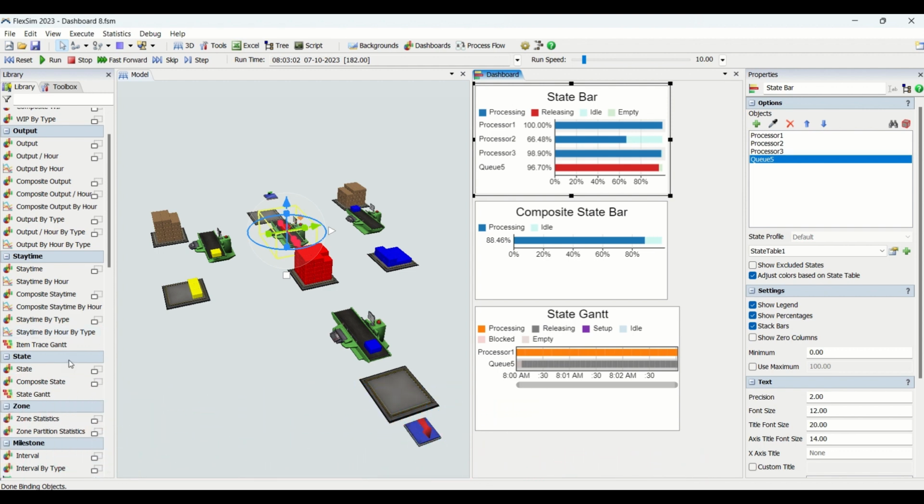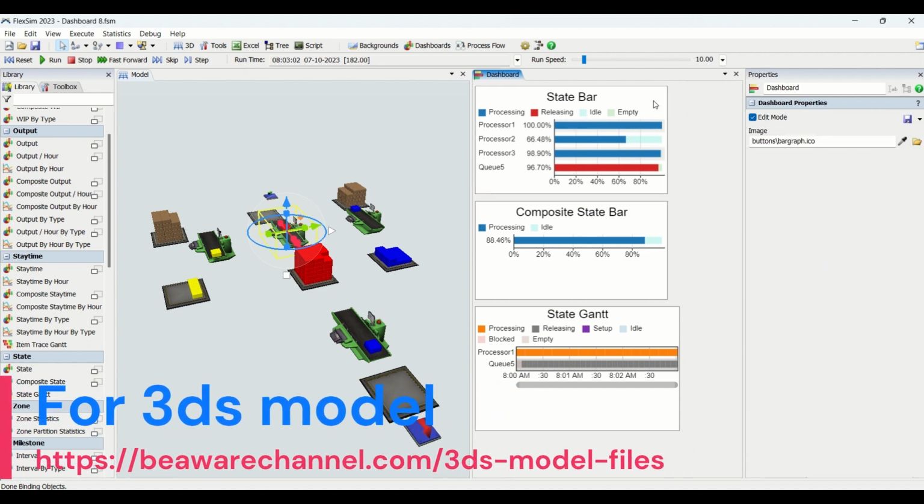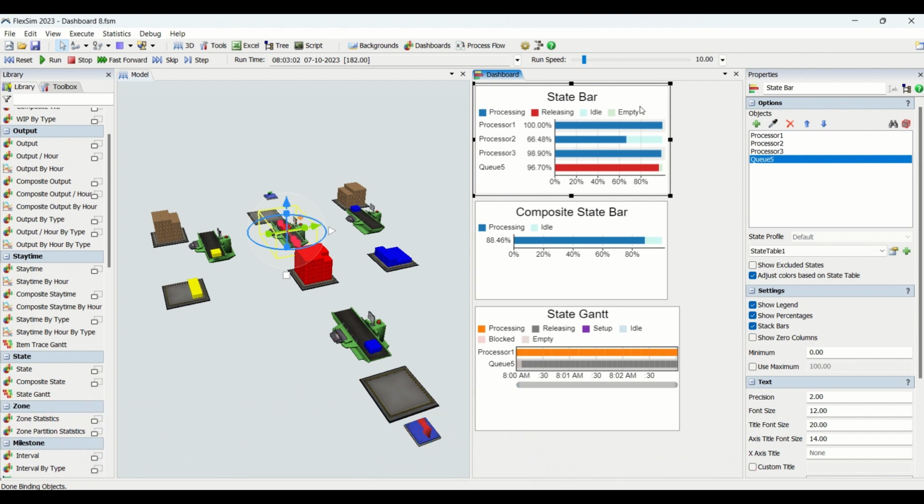By observing these graphs, you can easily understand that processor 1 is the highest utilized station because it has no idle time; it is 100% utilized. Processor 2 has 33% idle time, and processor 3 has 1.10%. So our bottleneck in the system is processor 1 because it is highly utilized. This is what the graph can give you inferences for. The state bar graph can help you identify which station is overloaded, which is underloaded, what the distribution of the load is across the stations, and so on.